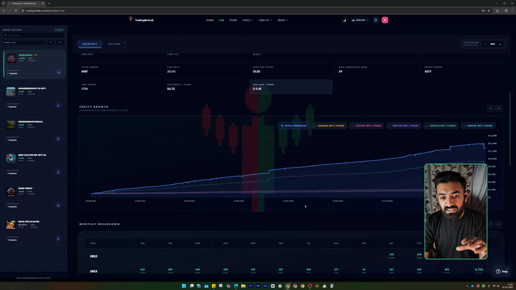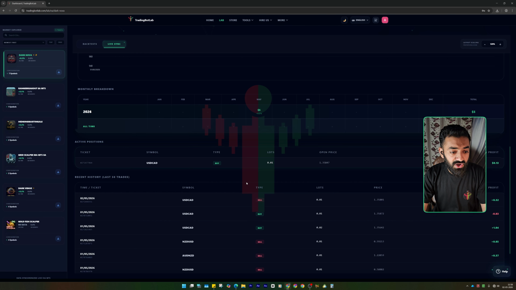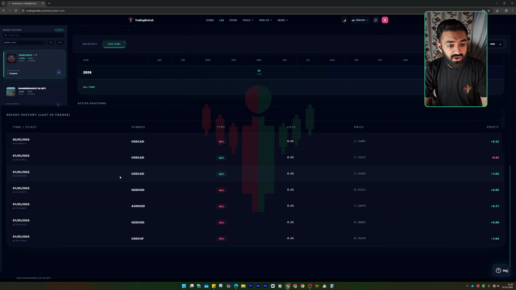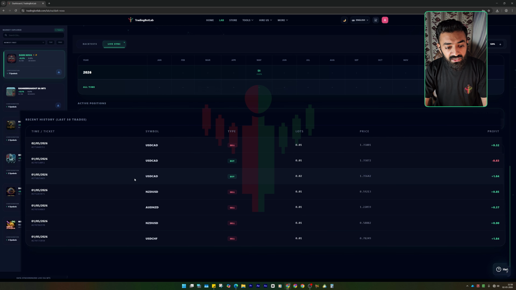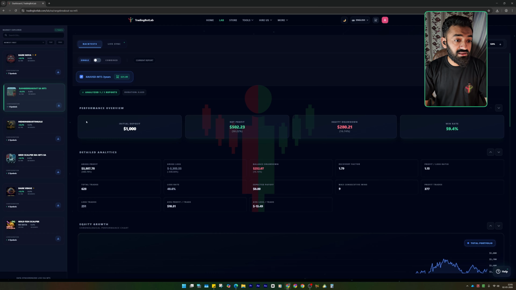After analyzing these backtest results, you can see the live syncs. Here you can see the live trades. The current active positions are shown here, along with the last 50 closed trades. Till now it has opened 7 trades, and the 8th trade is still running. This way you can see the results of all these boards, the backtest results and the live sync results.